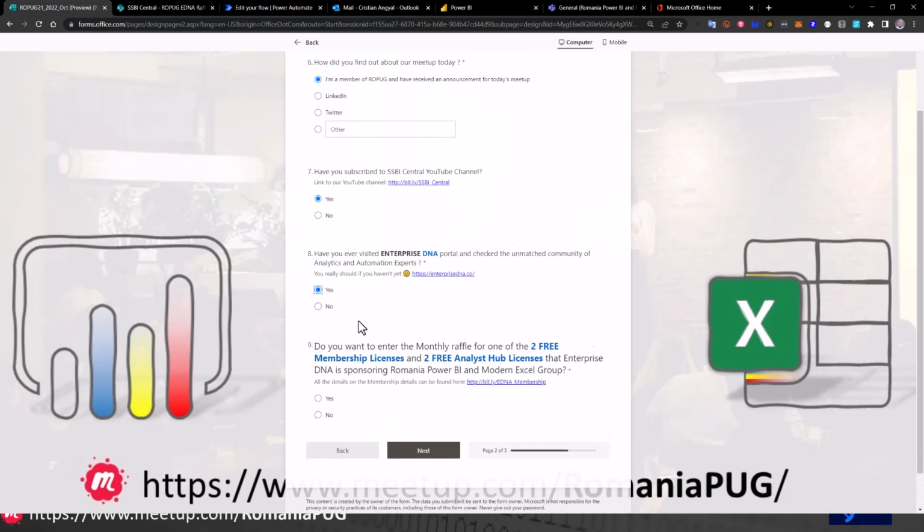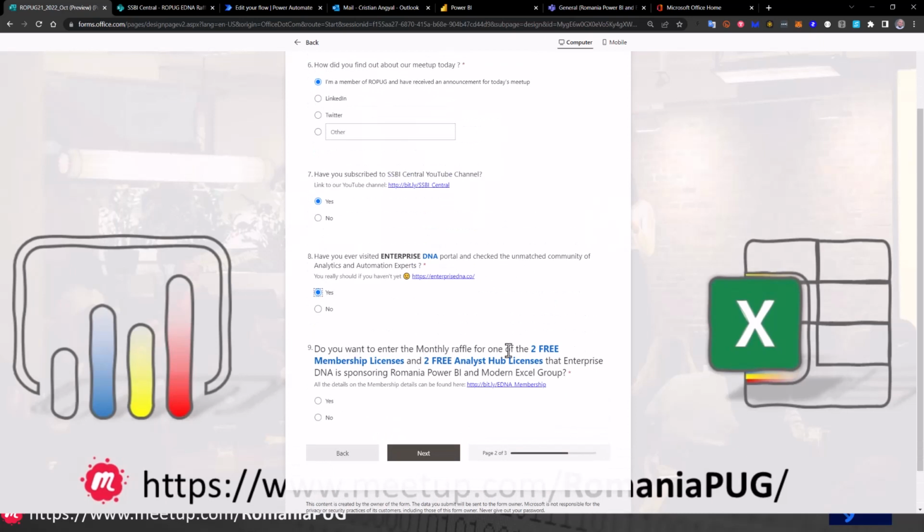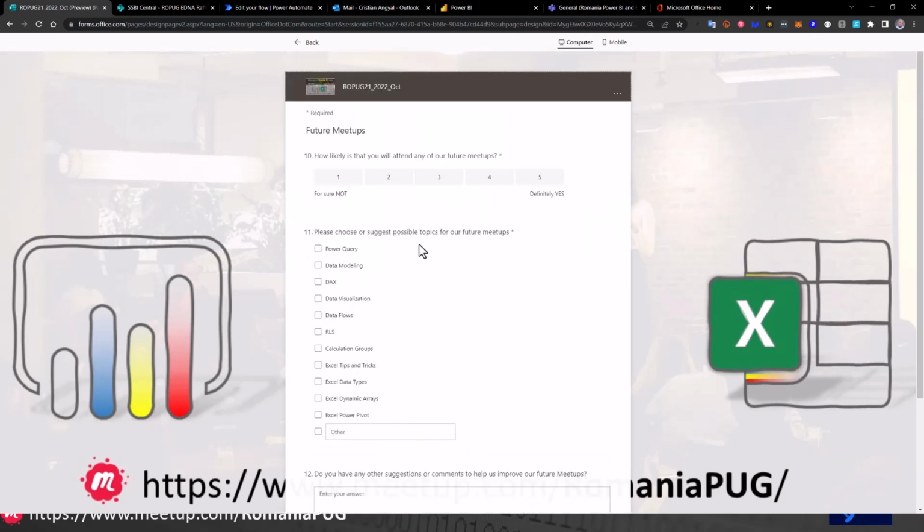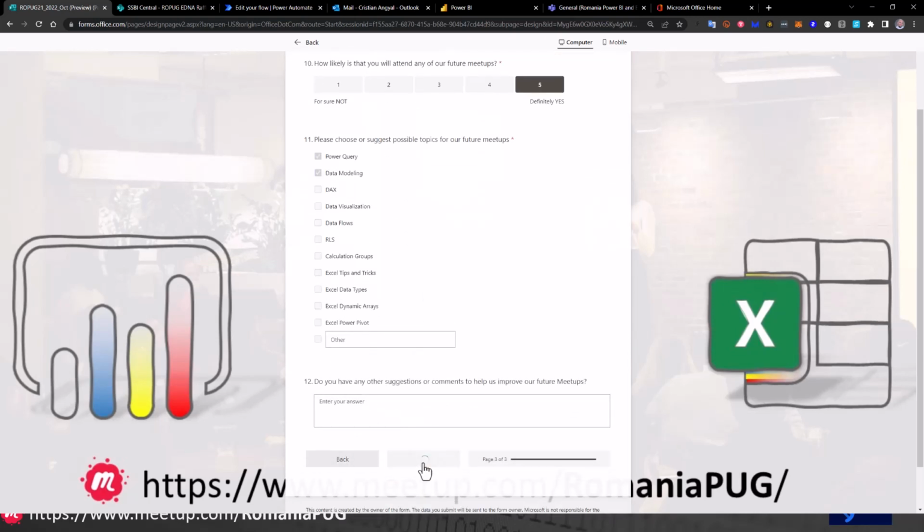Yes. Do you want to enter the monthly raffle? This is the field that is converted to string inside the flow. And for the first test, I will check the no box. And this is the third section of the form. How likely is it that you will attend any of our future meetups? For sure. Let's say I suggest two possible topics and submit the form.